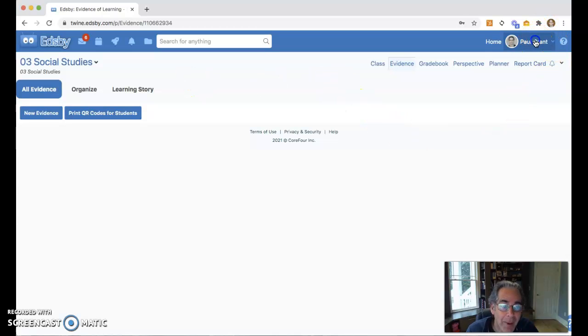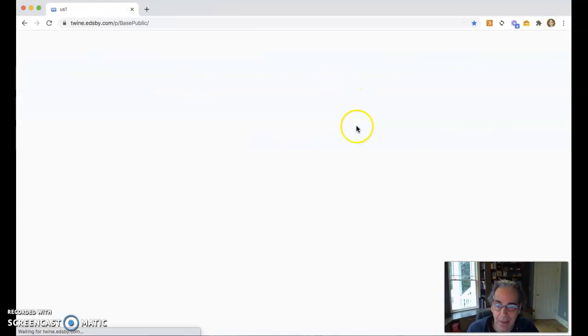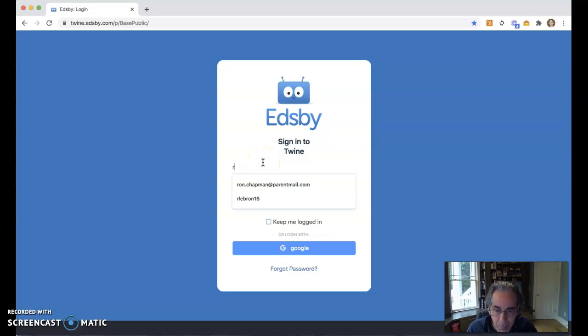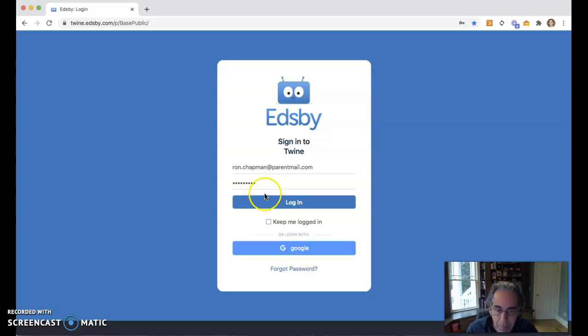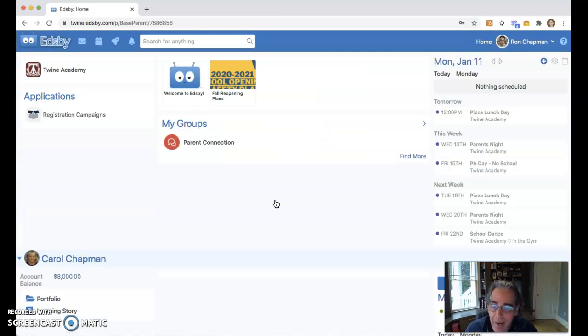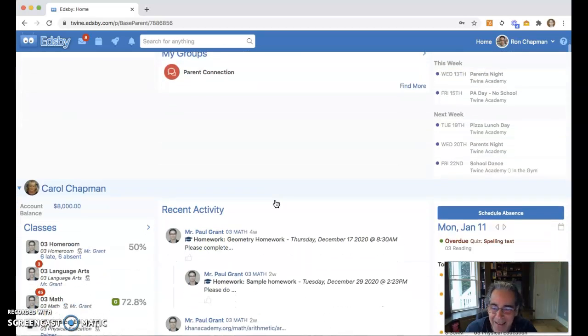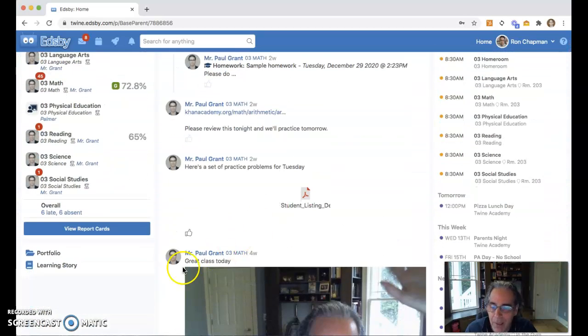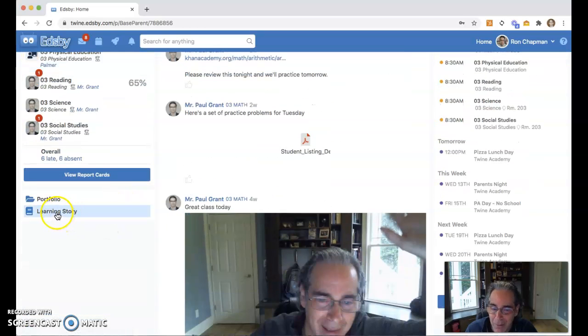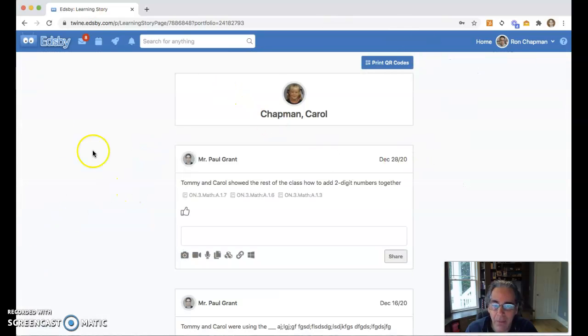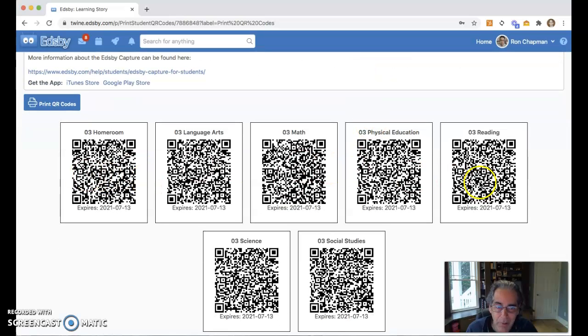To see this from a parent standpoint, I'm going to go ahead and log in as one of Carol's parents. So here we go. And as a parent, the thing that parents need to know is that they can get to those QR codes by opening up the learning story for one of their kids. So here's Carol. I'm going to scroll down to the learning story, and inside the learning story for Carol, I've got a button here that says print QR codes. And here are all the QR codes. In this case, all the classes that Carol's taking, the teacher has allowed us to capture this evidence.